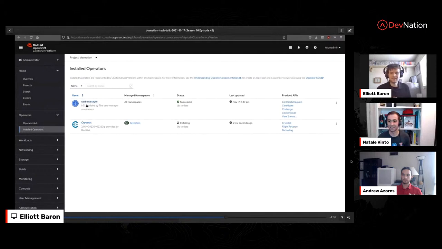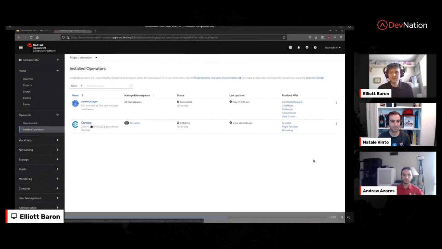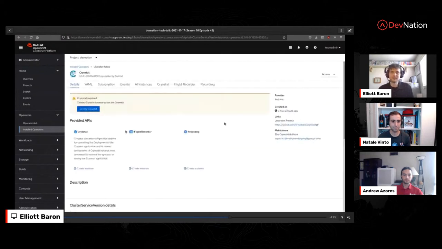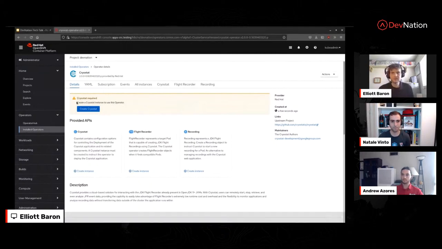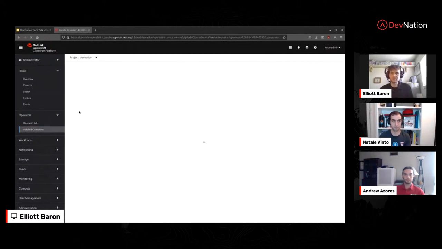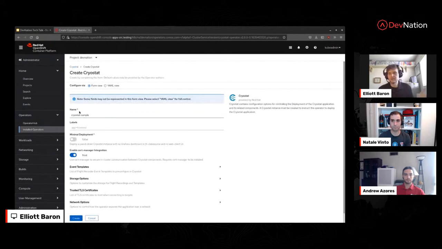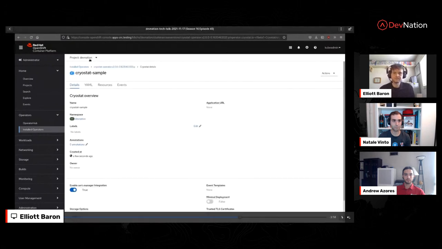Okay, so assuming that the container registry is actually working, here's the Cryostat operator successfully installed. If we click on it, you get prompted to create a Cryostat instance to use this operator. That is basically a configuration resource on how you want to deploy Cryostat in your OpenShift namespace. By default, it's just called Cryostat sample. There's a few options here that you can just leave as default when you're deploying it.